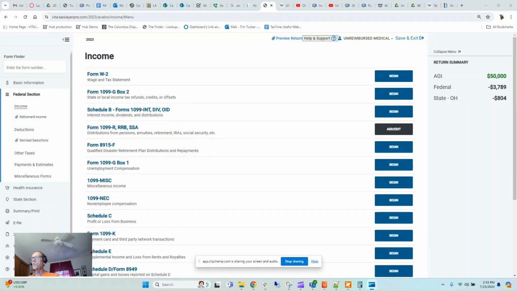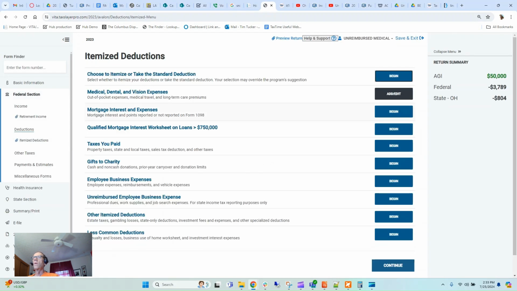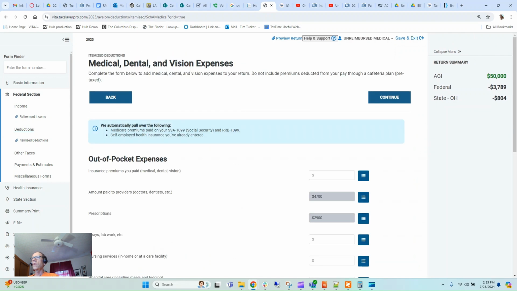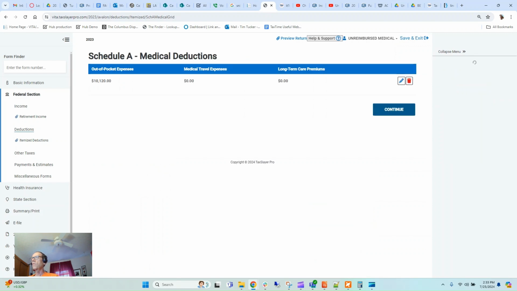Now that we know the marketplace premium that was paid, let's go ahead and enter that information into TaxSlayer. It turns out it's going to be entered in exactly the same way we did it for the COBRA insurance premiums. So we'll go into our itemized deductions and medical, dental, vision, edit that. And now we're going to put our marketplace insurance premium that we paid out of pocket into the insurance category. So we'll put our 2520, continue.